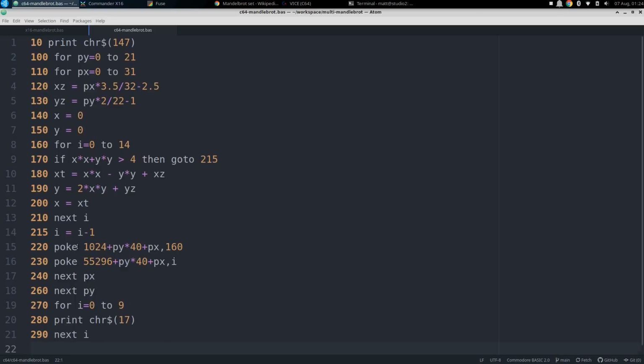So then we add this Y coordinate and multiply that by 40 because we're still dealing with a 40 character wide screen. So to get to each row, we still need to multiply Y by 40. And then we just add the X coordinate so that we go in a number of spaces. And there we poke in the character code 160. And 160 is the reverse space.